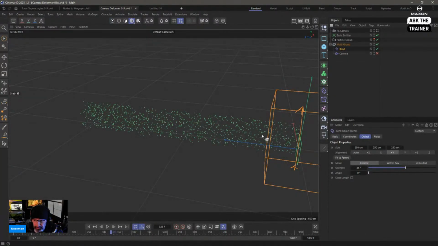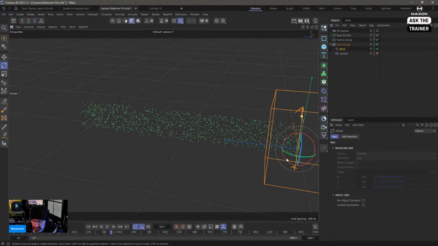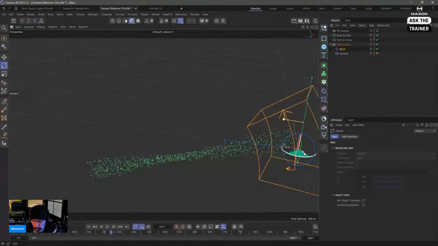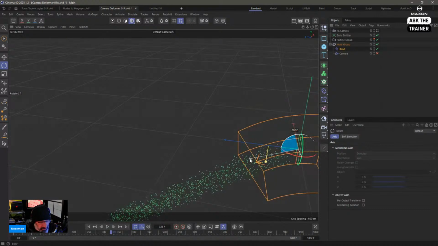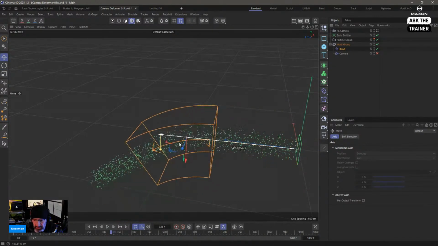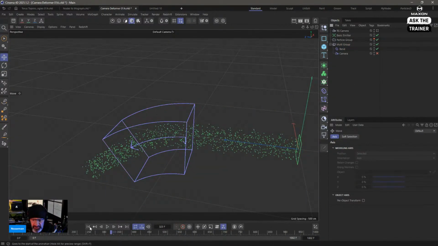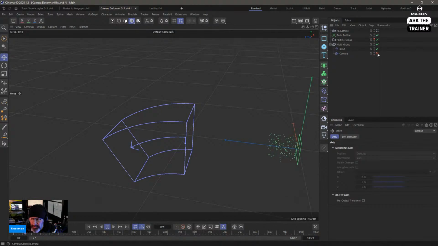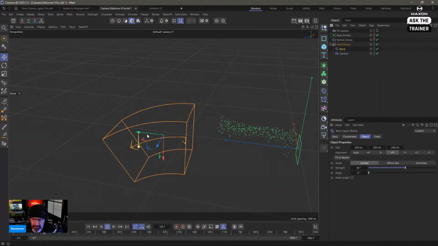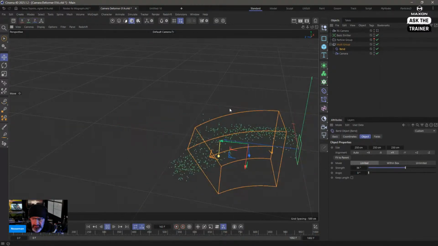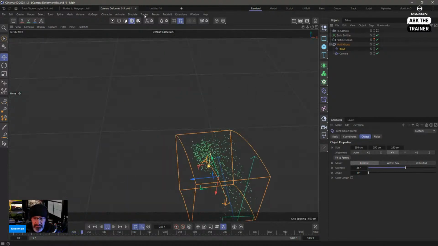So you can do this. If you want to go to rotation, move this around. There you go. So you can do that to the particle data. It's perfectly legitimate. So now you can have both this and the bend deformer. Just so that you know, but the camera deformer is great for something like that.